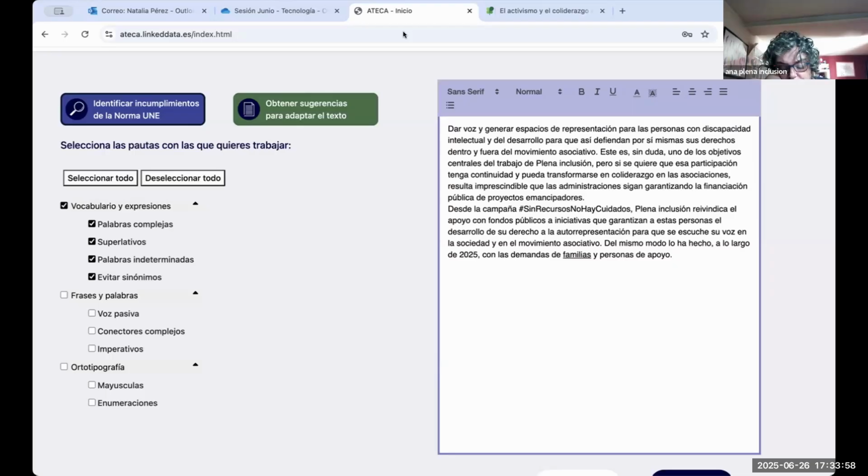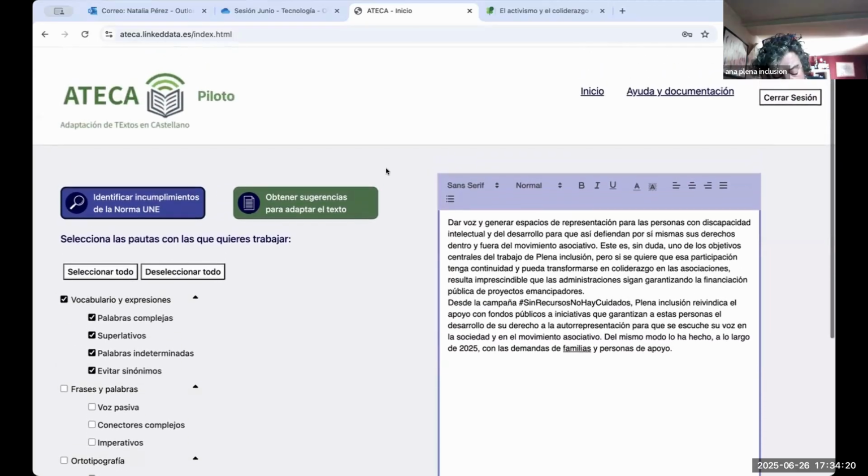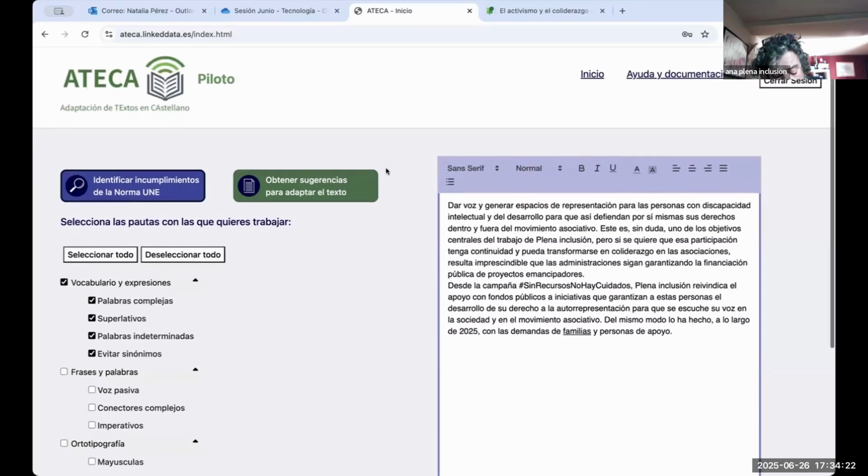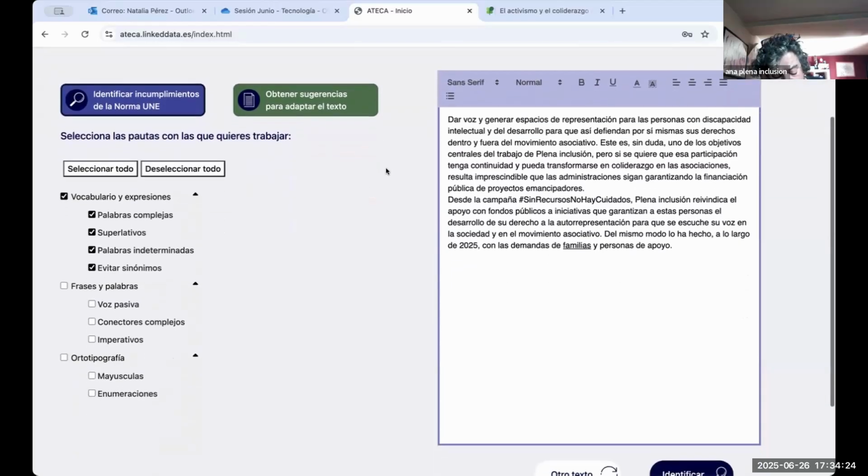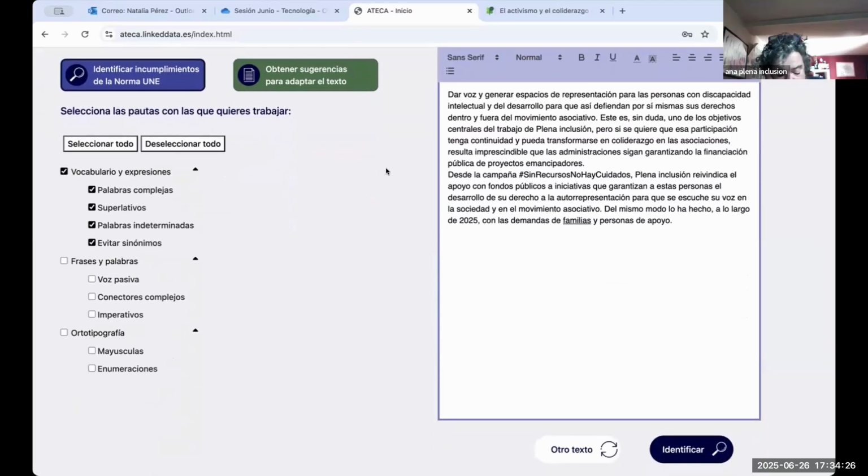Who can use Ateca? Anybody wanting to adapt text for easy reading. You have to register, sign up at the web. They give you a user and a password. They have a help page where they would explain how the tool works, what do green colors suggestion, red as error, and purple as options, and so on.